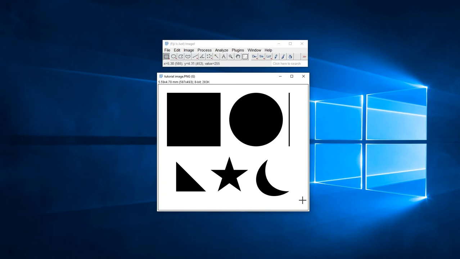and we are going to measure the area of the weird shapes. But before, we should understand how ImageJ calculates the area. And to understand that, first you need to set the scale.